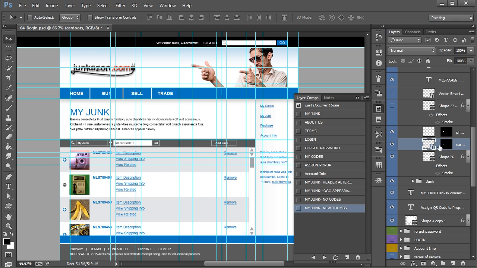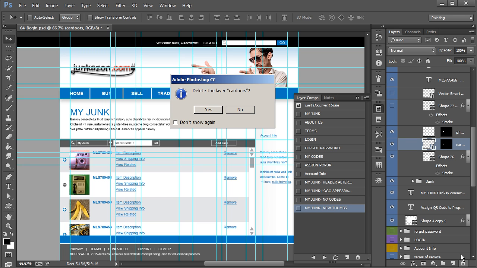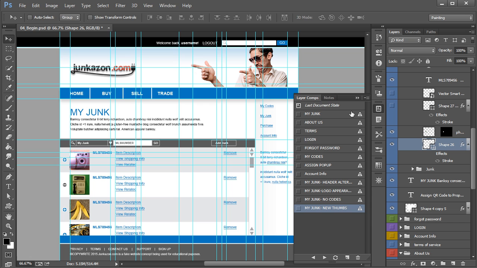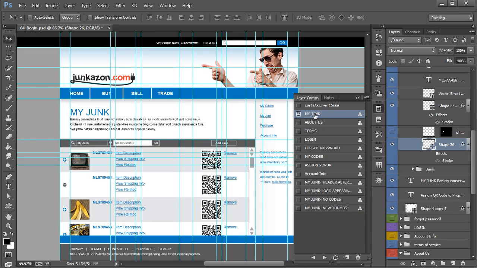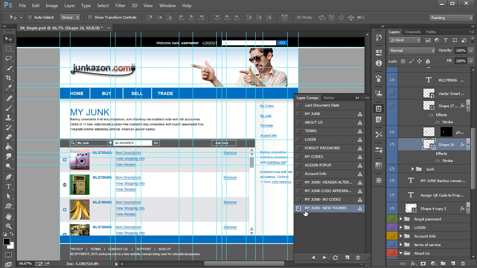But what happens if you come over here to the previous image, the one right beneath it of those car doors, and you have it selected and you hit the trash can button here at the bottom of your layers panel and delete it? Look what happens. You get all of these exclamation points, and that looks very concerning. If I go up here, say, to the My Junk comp at the top, it's not visible. And even if I come back down here to our newest comp and hide the visibility of that new thumb above it, it's not visible either.